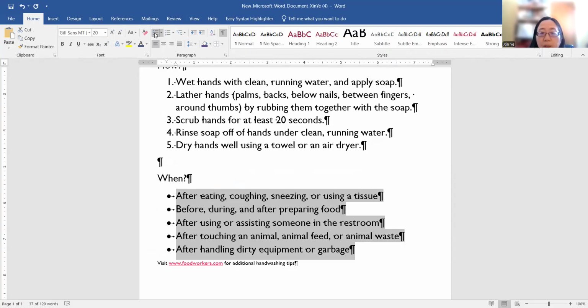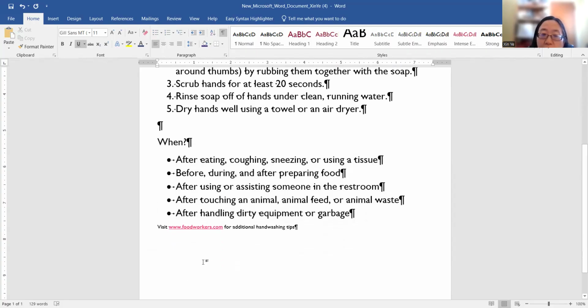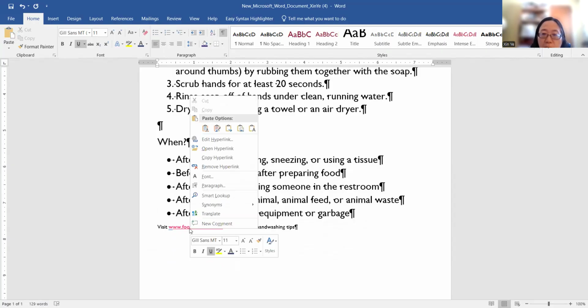So next part, we're gonna do the signature line, which is the last line. First of all, I'm gonna remove the hyperlink. So I move my cursor on the hyperlink, which is this red font. This red font is the hyperlink. So right click your mouse on this. Okay, the pop-up menu. So you will see remove hyperlink. So we choose remove hyperlink.